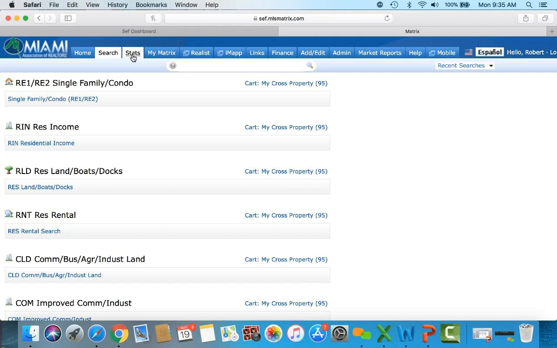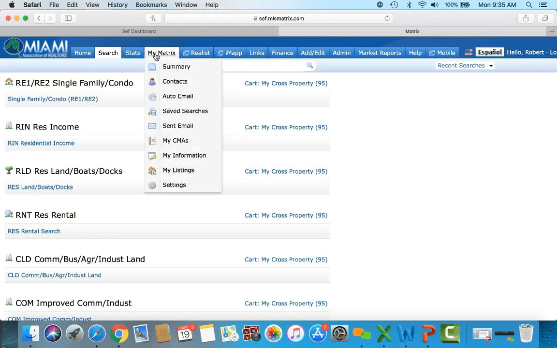We have stats, which is covered in the 201 session, so stay tuned for that one. My Matrix is usually where we'll find everything that belongs to us, like our contacts, all of our automatic emails that we set up for our customers. We have our saved searches, all our sent emails. Every CMA we conduct inside of Matrix will be found under My Matrix, My CMAs. My information, my listings, and settings. We'll visit My Matrix shortly to set up a few things.